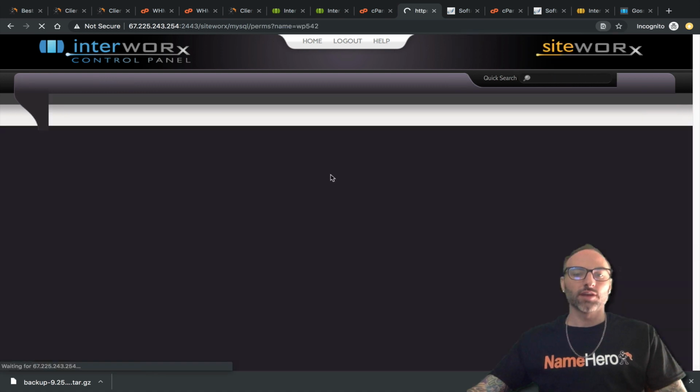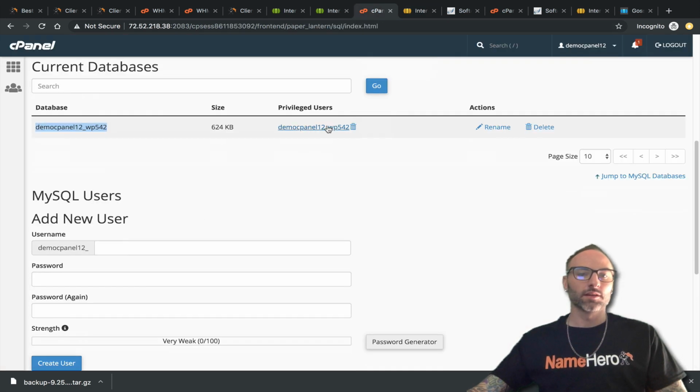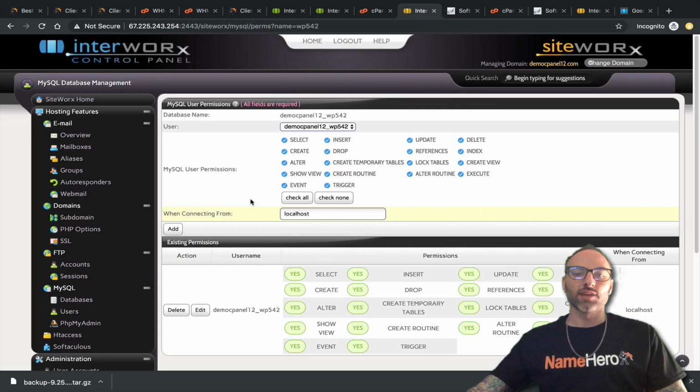Manage users. Do I have a user that matches? Yes. So the user is the same as the database. And if I go in cPanel, these two are the same. So yes, it looks like the username and the database did come over. So it looks like we're good there.